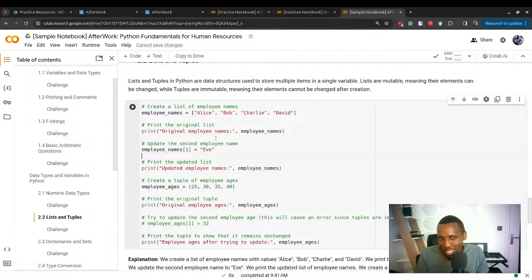A tuple is another data structure, another way of storing a collection of elements or multiple pieces of information. But now those pieces of information won't be changeable or updatable. So we can decide to use a tuple, and we use parentheses instead of square brackets, and we can print. Once you run this code, initially you'll see employee ages. You have this output and this output.